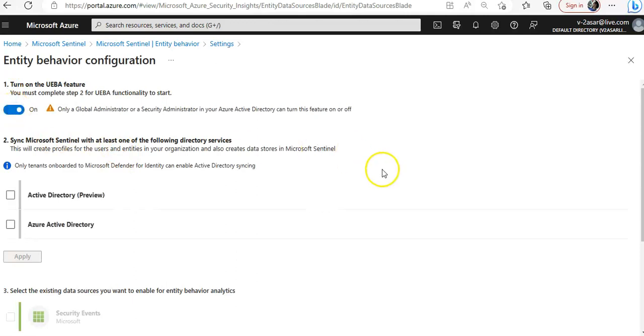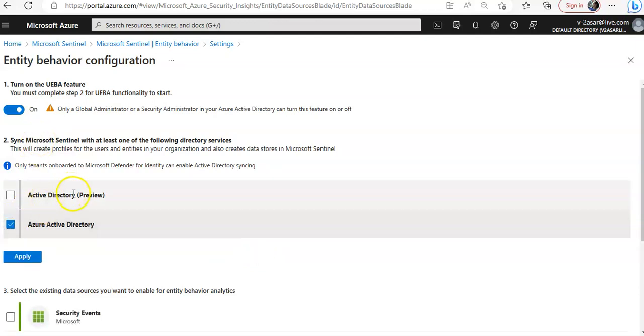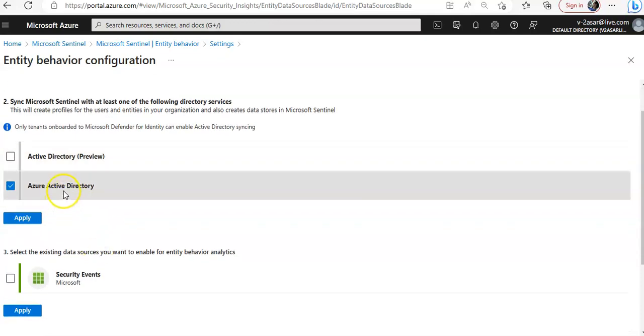I'll make it on. Only a global administrator or a security administrator in your Azure Active Directory can turn this feature on or off. So you should either be a global admin or a security admin to do this. It says sync Microsoft Sentinel with at least one of the following directory services. I'll say Azure AD, Active Directory. It's still in preview, but if you want to test it in your POC, you can do it. I'm going to go with default, which is enabled, which is generally available.